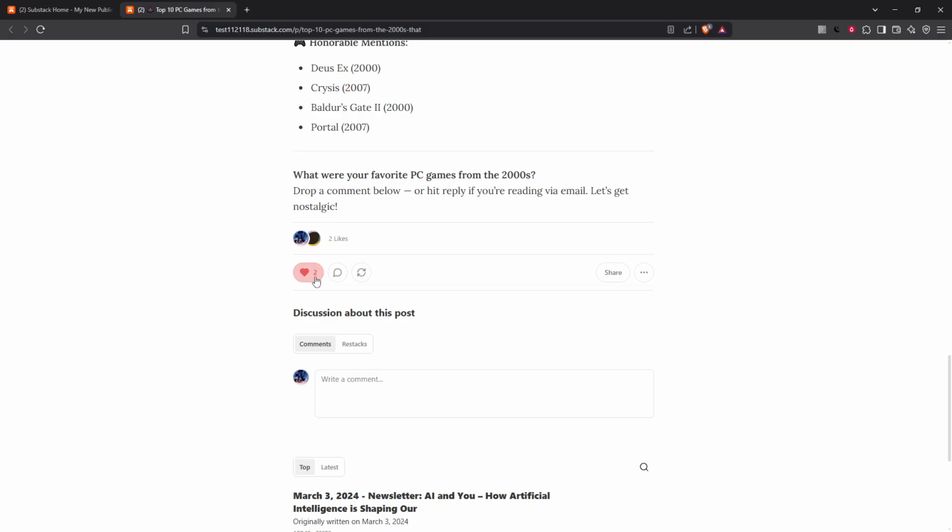Right next to this heart you'll notice a number. That number represents how many likes your post has received. It's a straightforward heart and number combo that makes it easy to grasp at a glance.